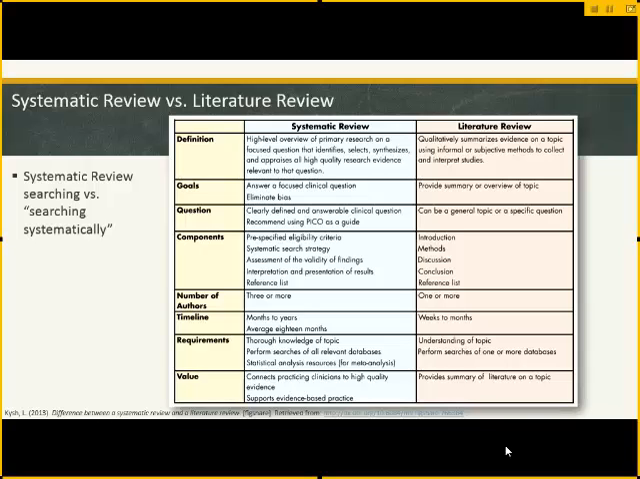Literature reviews obviously provide a really good summary and overview of a topic, but we don't know what the author has decided to include and exclude in that literature review and why. That's not often specified, so it's not very transparent. You can have a pretty broad question and do a literature review. You can do a literature review on just about anything.